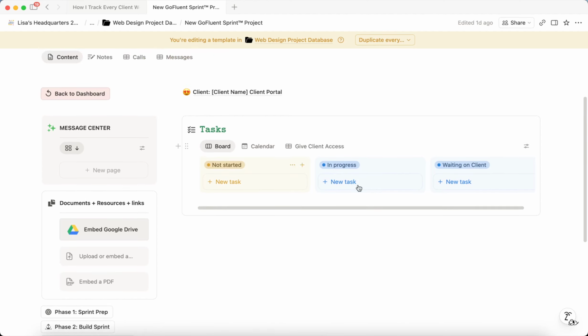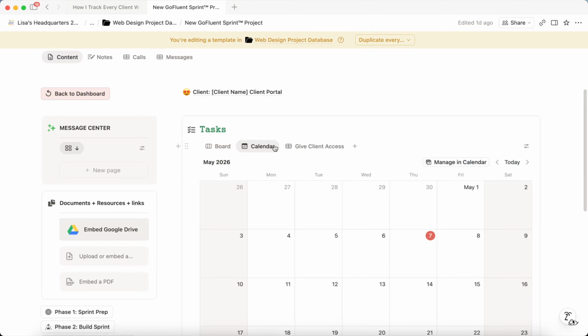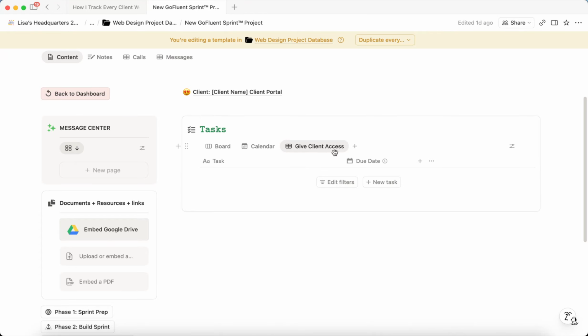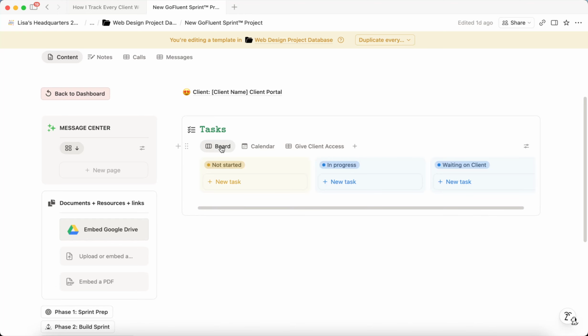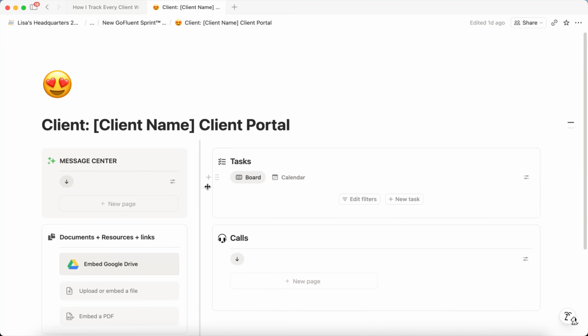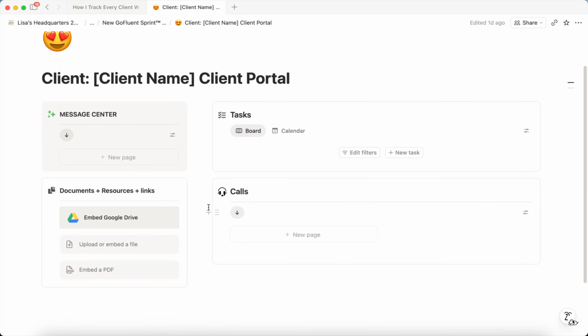So now I have a linked view of the task database, and there is a calendar here, and then I can give client access. We don't see anything here right now, but I can give client access to their tasks for their client portal. And then this here is the client portal. I do have a video on my channel about setting up a client portal, so you may want to watch that. But this is very similar to what I have.